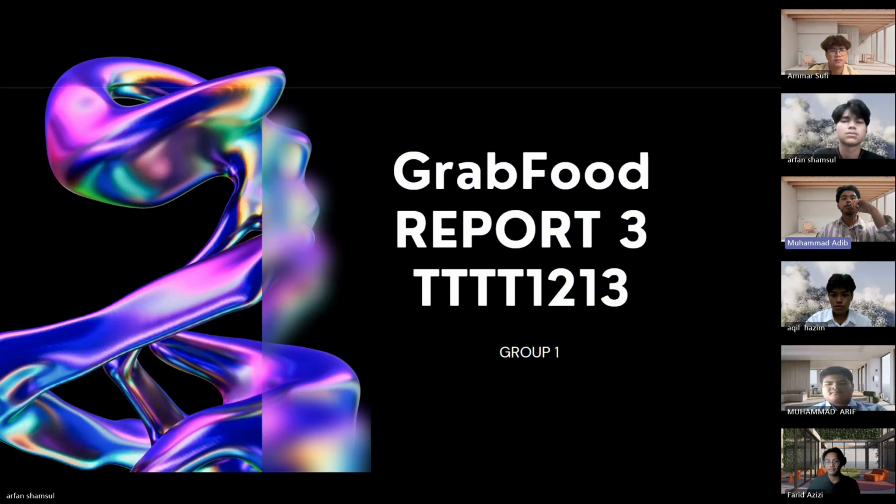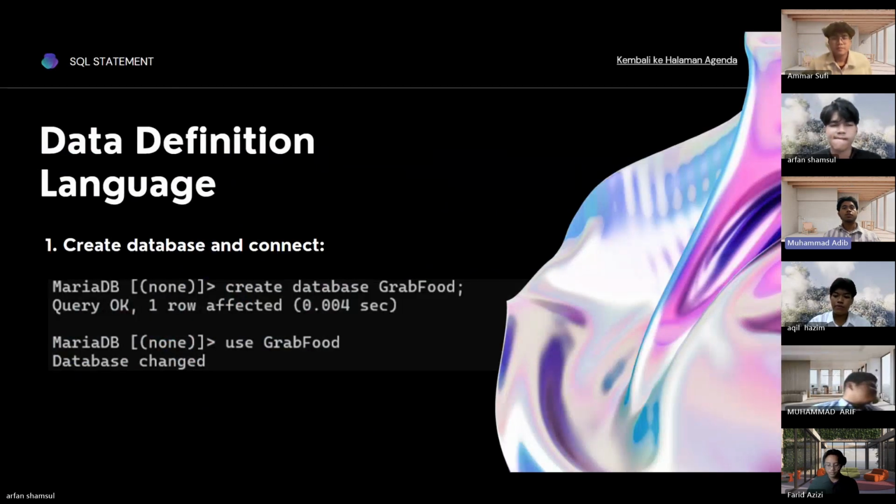So now I will explain report 3, which is data definition language. For the first one, create database and connect. In this step, we create a new database called GrabFood using the command create database GrabFood. After that, we use the command use GrabFood. This means we are now working inside the GrabFood database.